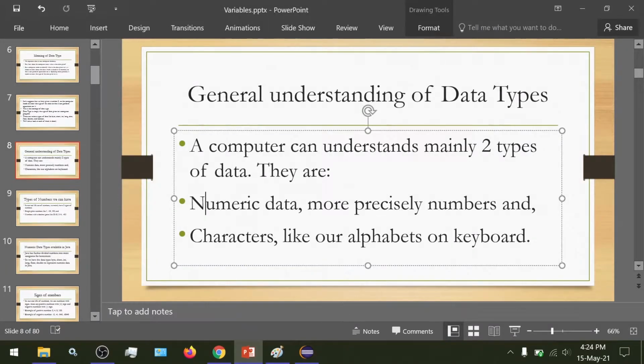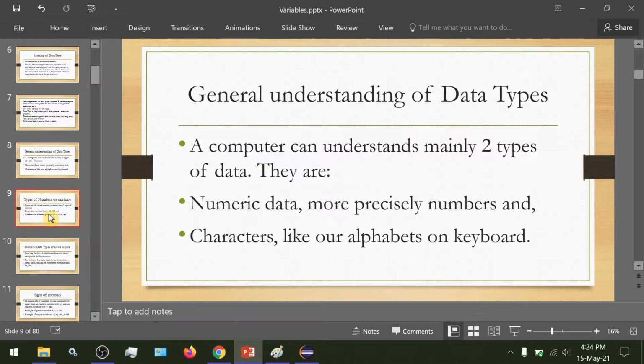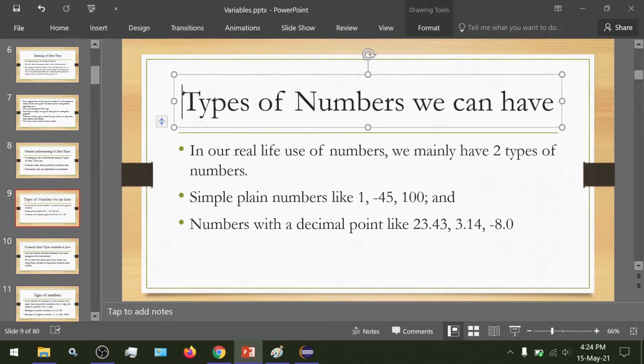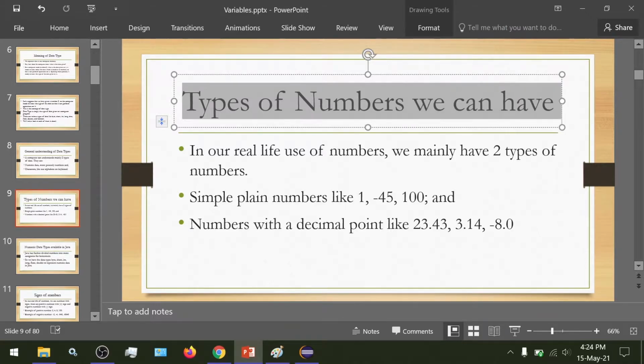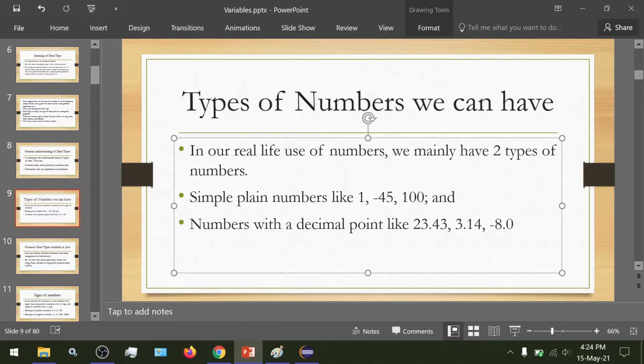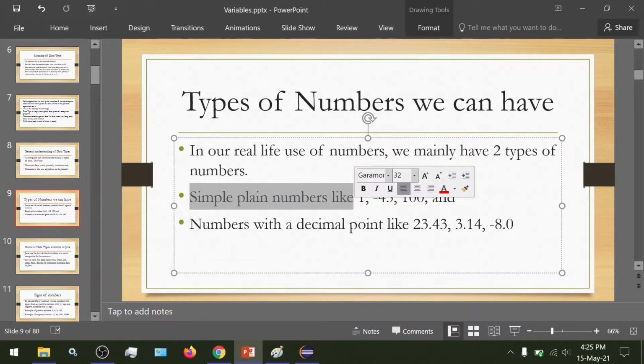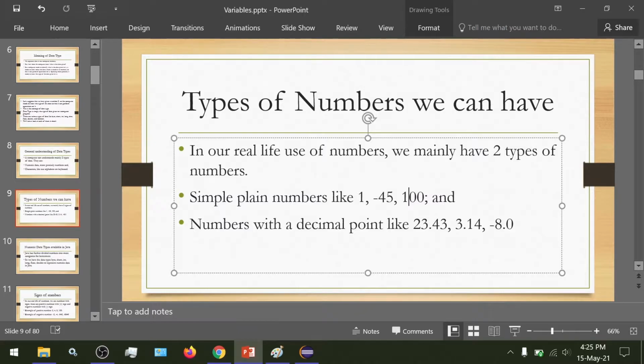Only understands two types of data, numeric and character. So the numeric types of data: in mathematics or in real life, there are mainly two types of numbers we can have. Those are simple plain numbers, for example 1, 45, 100. These can be our simply understandable numbers. And then there are numbers with decimal points, like here we have an example 23.43. Then the value of pi can also be understood as a number with decimal values. And then we have here minus 8.0.